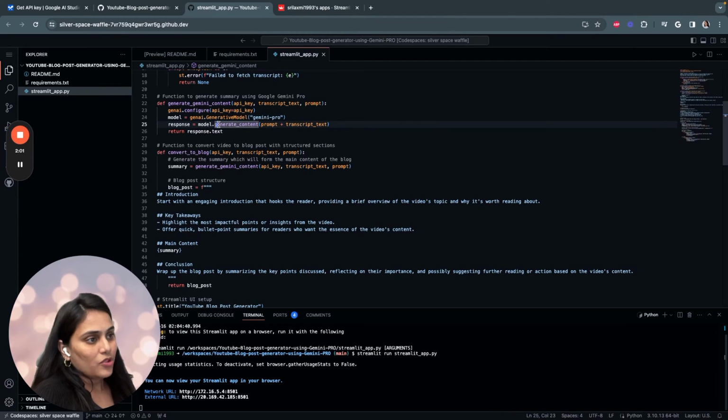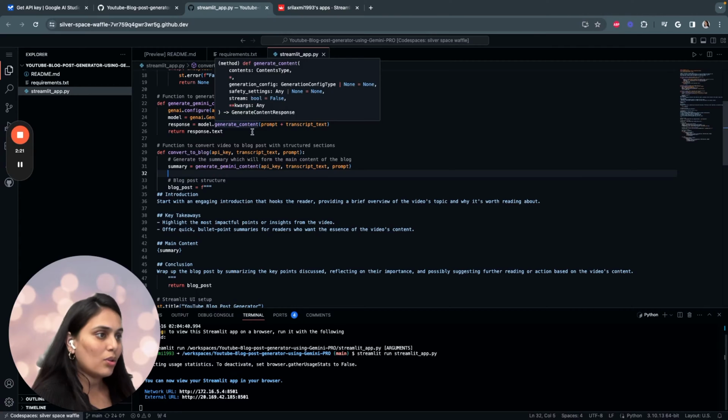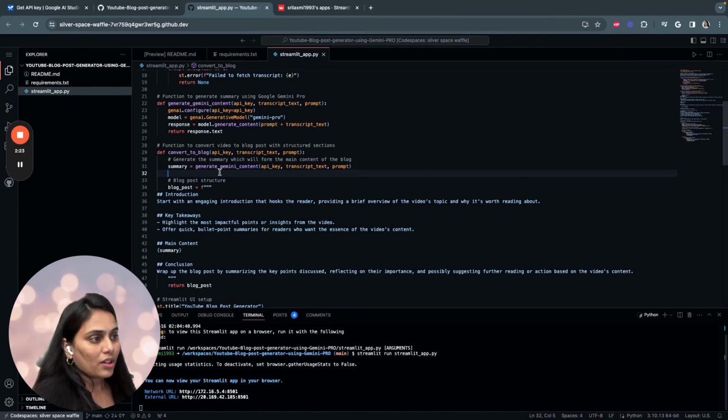And then we create the generate content function, which basically appends the extracted transcript to a predefined prompt, which we have defined above, instructing the model to generate a summarized content piece. And we've done the response. Once everything is done, we have to convert the summary generated to a blog post with very structured sections.